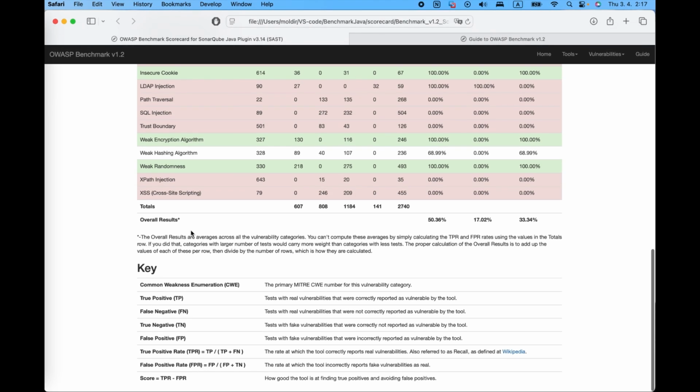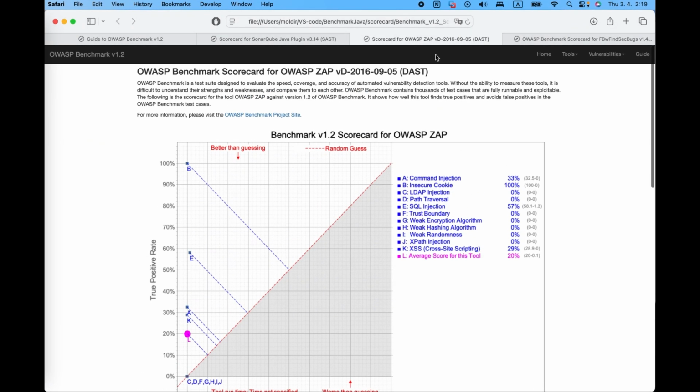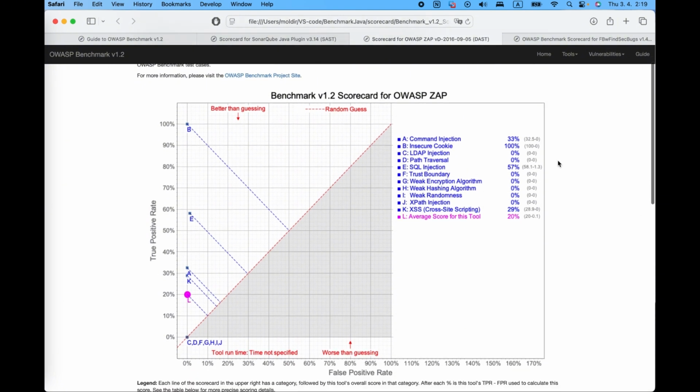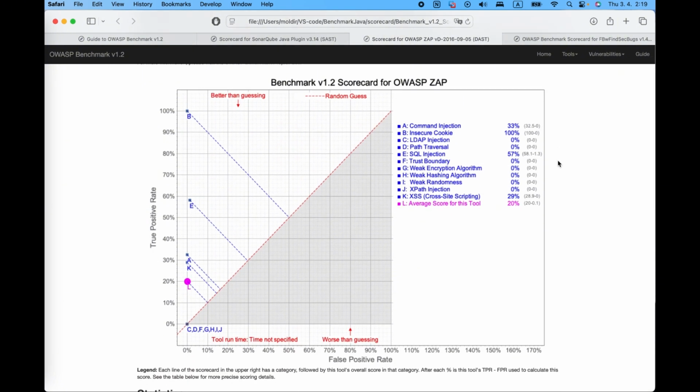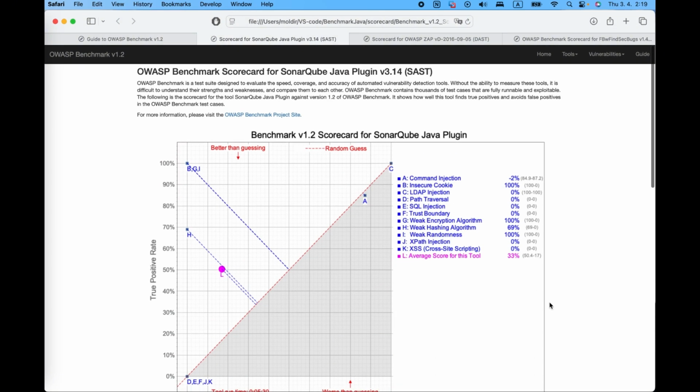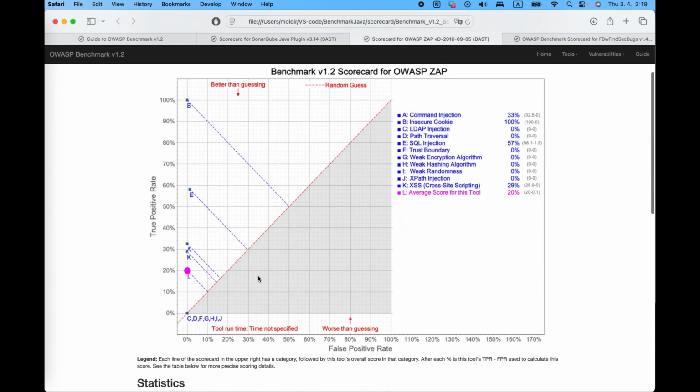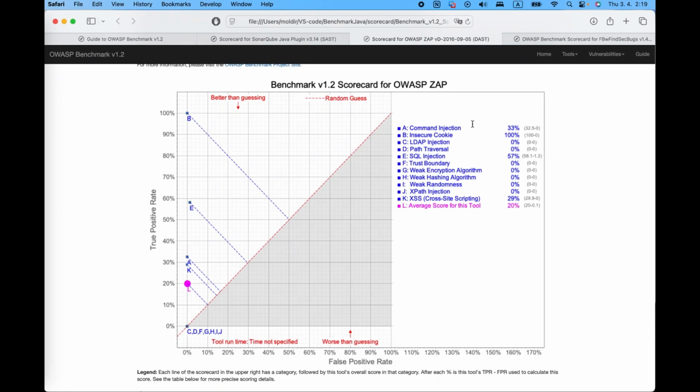Let's check the next one. I have the results for the OWASP ZAP, the 2016 version of the scanning tool. So let's check the graph here. We can see the average score for this tool was 20%, which is much lower than the SonarQube, because the previous one was like 33%. And let's check by the vulnerability categories.